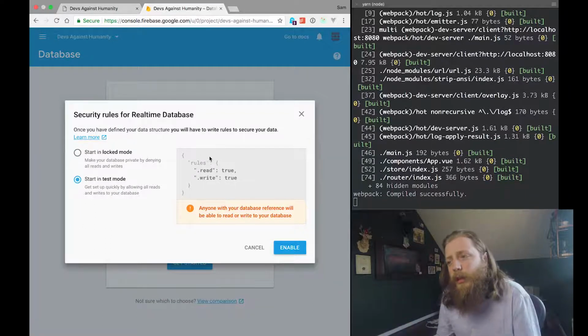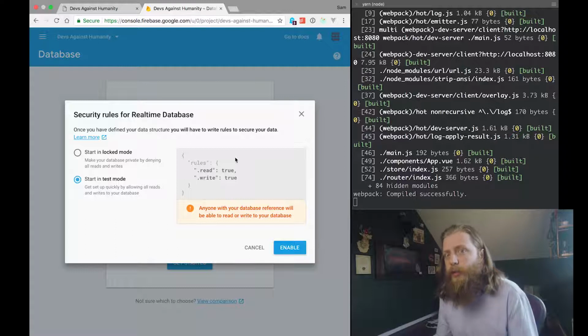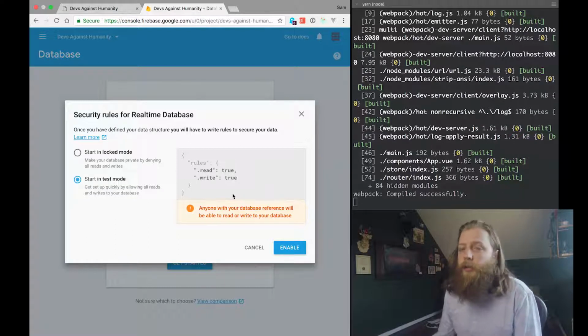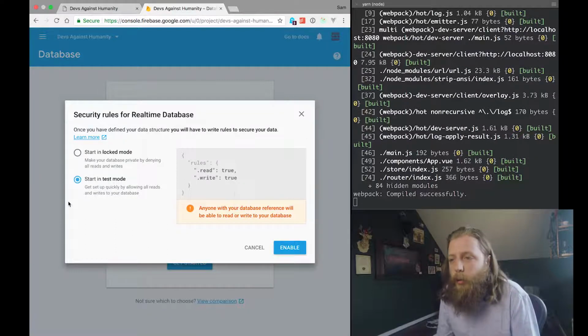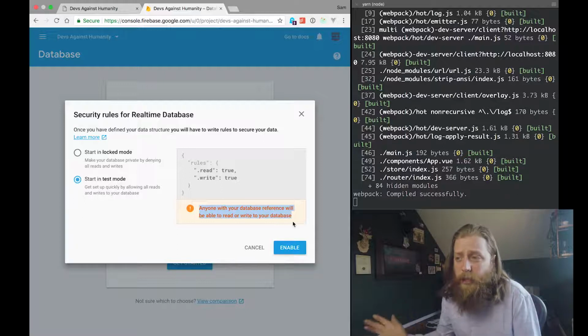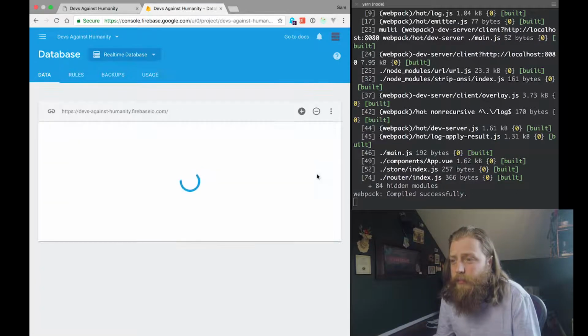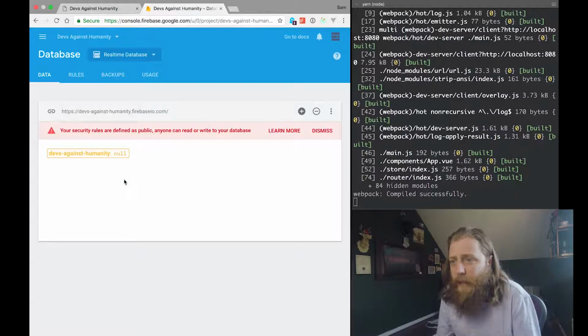So you can get more complex with these further down the line, and say you can only read from the database if you're authorized, or you can only read from a certain section of the database if you're authorized as a certain person. But we'll start it in test mode so that read and write is true, and then like the warning says, anybody will be able to read and write your database. So yeah, you have to be a bit careful.